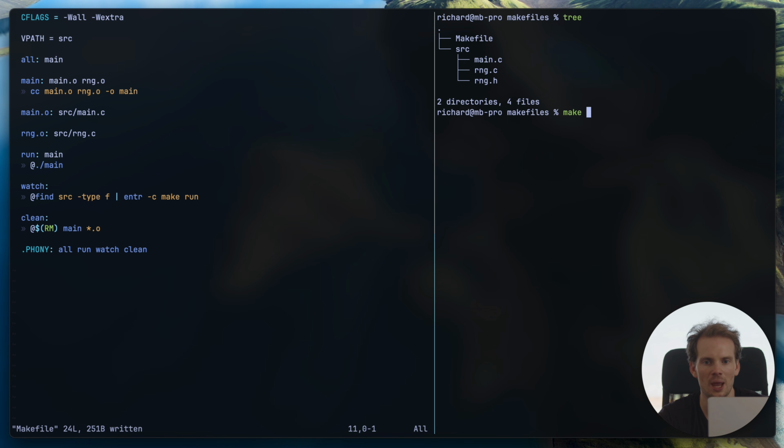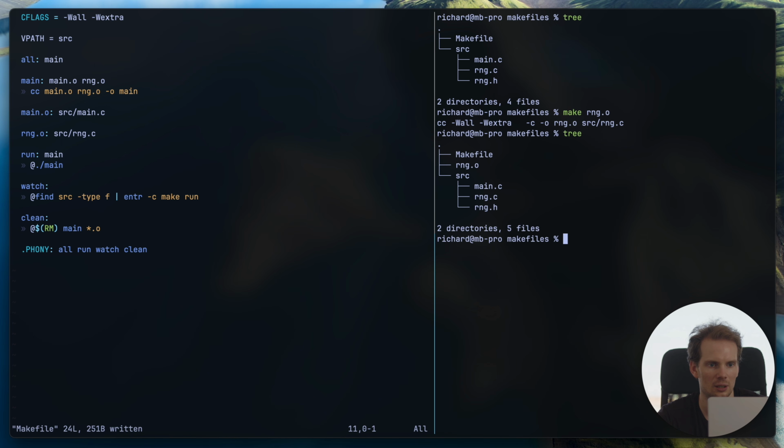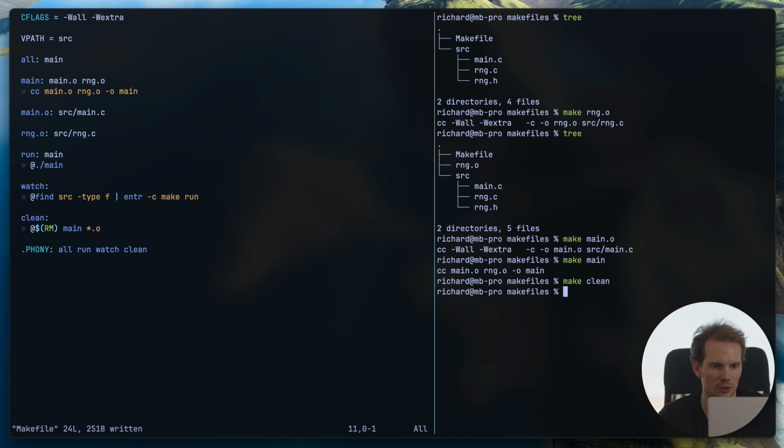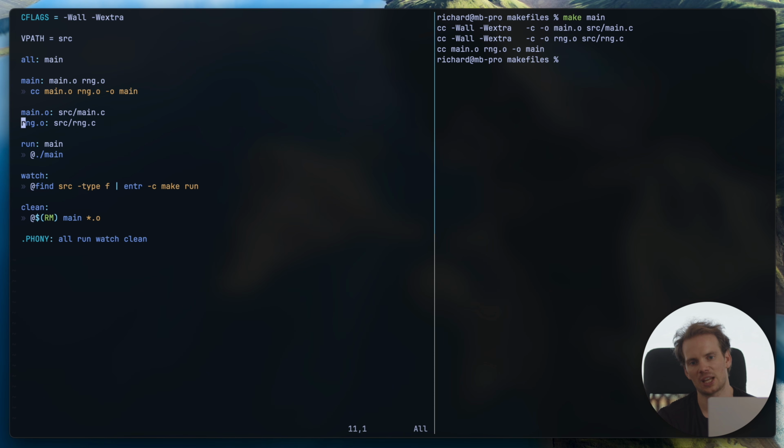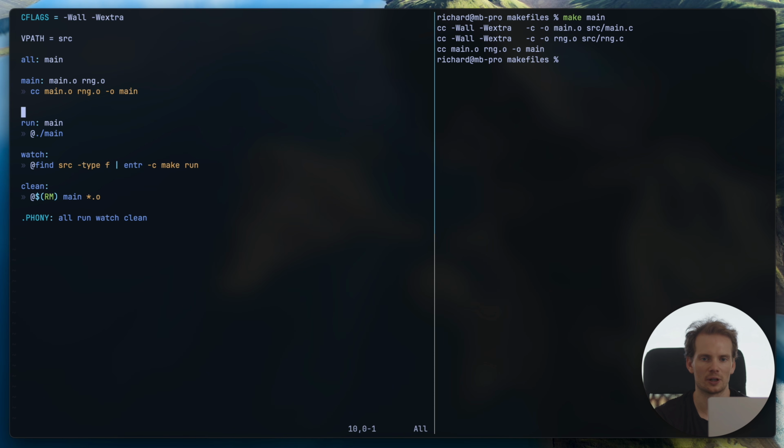Make clean, and we have nothing. And we could say, just make the rng.o file, for example. Then it's going to run this, and that's perfect, it's exactly what we want. Now it created the rng.o. Then we can make main.o, which also works, and then we make main, and it works. And we don't even need to do that. We can make clean, and of course, if we just make main directly, it knows to first make the .o files. So this is all the default rules.